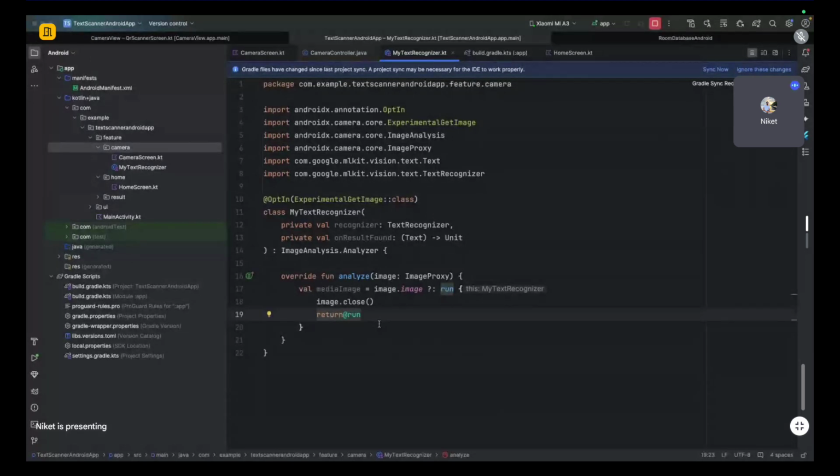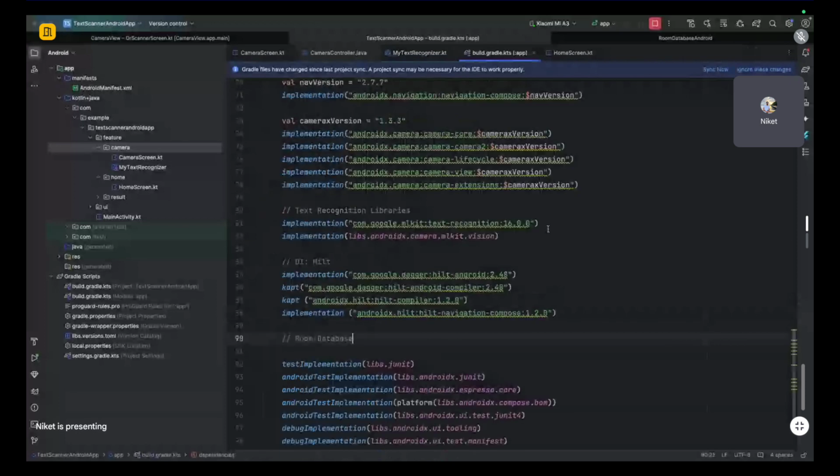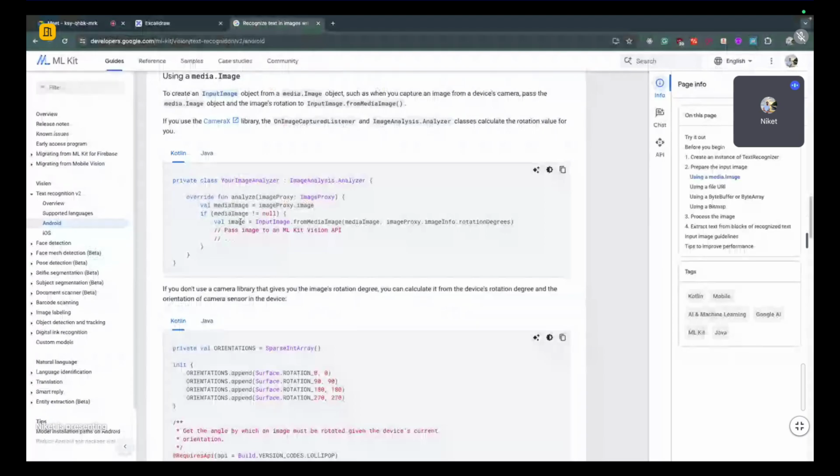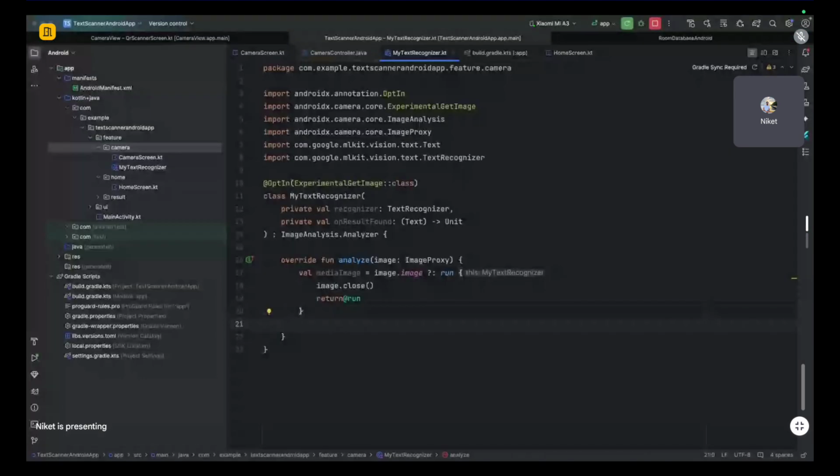Okay, let me see. Okay, something like this. So we now have a media image. Now we're gonna use this media image to get an input image which we're gonna pass into our analyzer. Okay, so I'm just gonna copy this. Okay, I will say media image is not null.